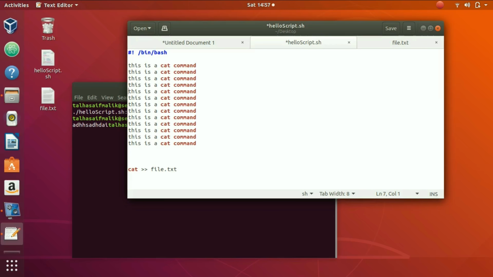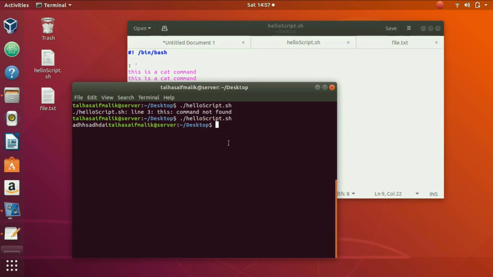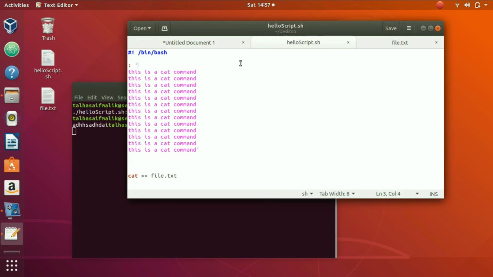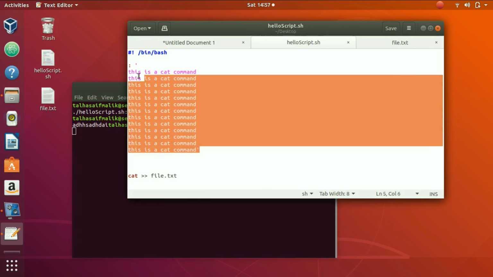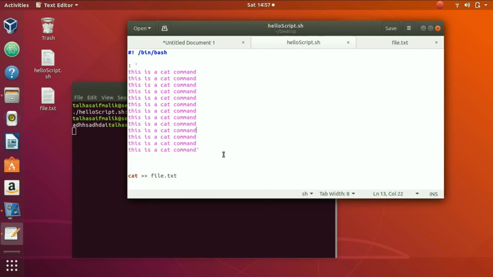So how would you do that? You would come here, put a colon, then a space, and after the colon you put a single quote here, and then you put a single quote here as well. Now all of it has been commented. If I save it, go back and run my script, you can see that these lines have no value, all of them have been commented. So that was multi-line comments.